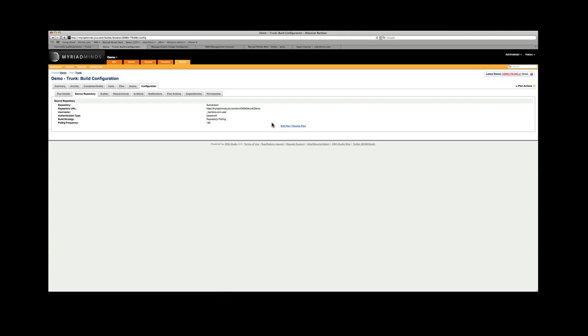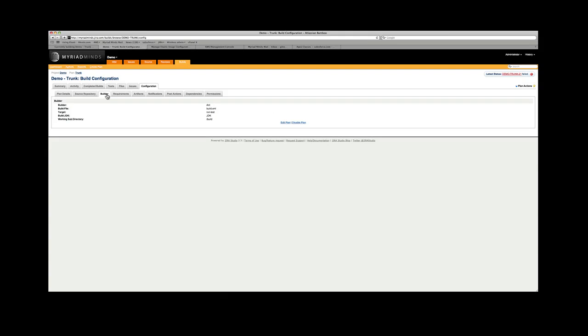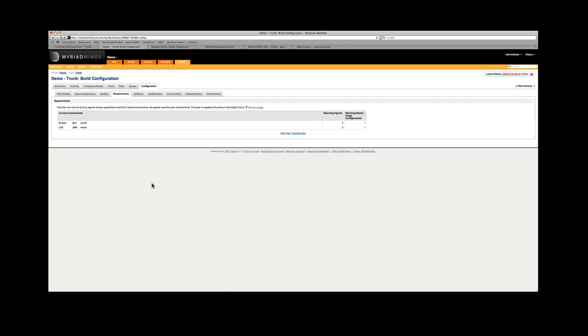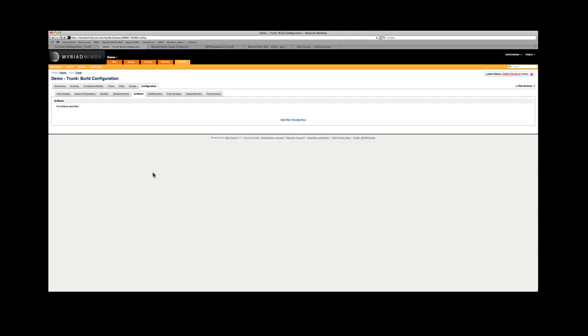We're pointing to a demo trunk on Subversion. The builder is going to run build.xml from our project. It's going to use Java, and it's basically an Ant script. The only requirements are that it runs Ant and it needs a JDK. Our Amazon instance has all of that. Artifacts, for the purposes of this demo, we're not worried about that.